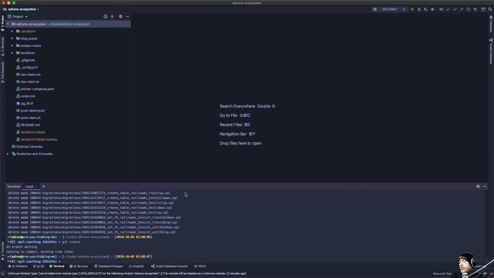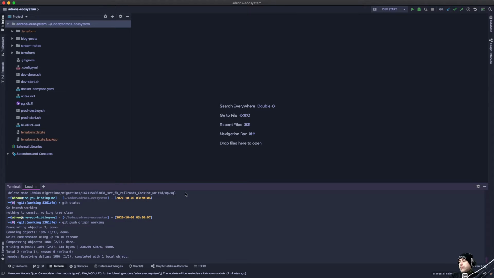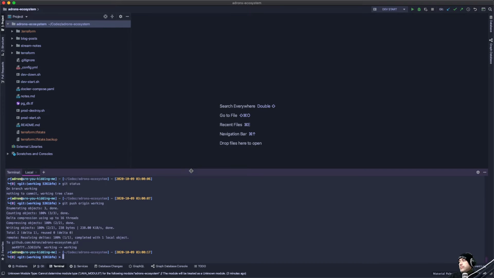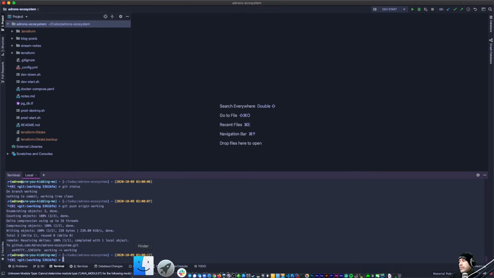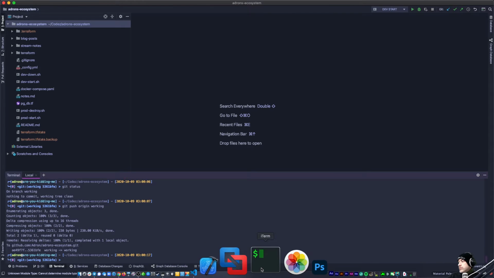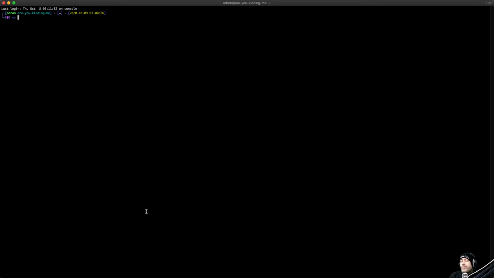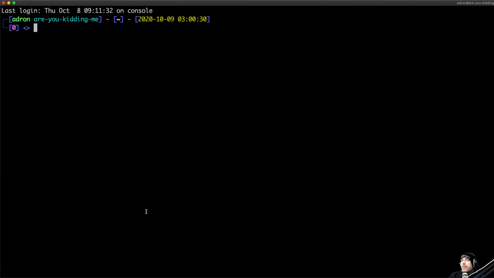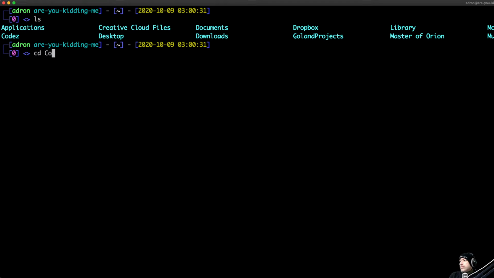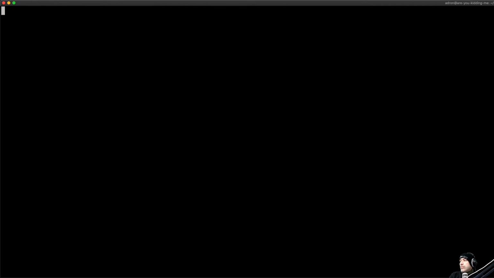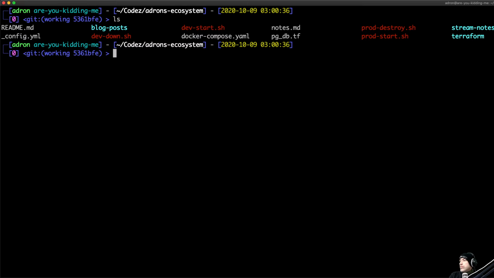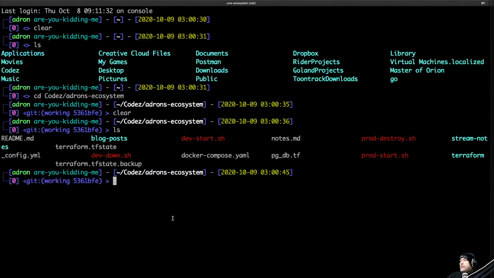We're on the working branch, so git push origin working. Now in this repo, let's bring this up. Okay, so this is the repo that we were just looking at, but I pulled it up in the terminal. I wanted to use the terminal a little more visible.